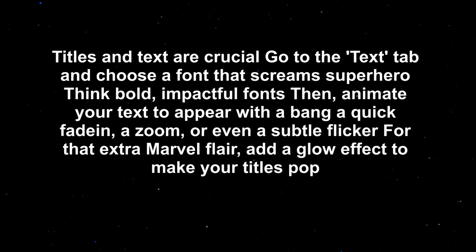Titles and text are crucial. Go to the Text tab and choose a font that screams superhero. Think bold, impactful fonts. Then, animate your text to appear with a bang: a quick fade in, a zoom, or even a subtle flicker for that extra Marvel flair. Add a glow effect to make your titles pop.